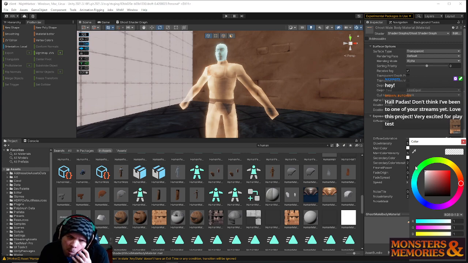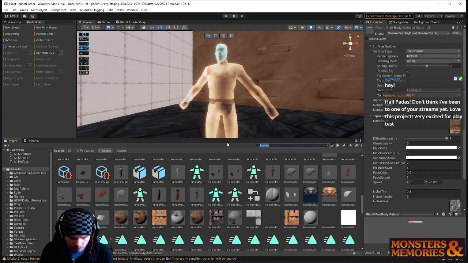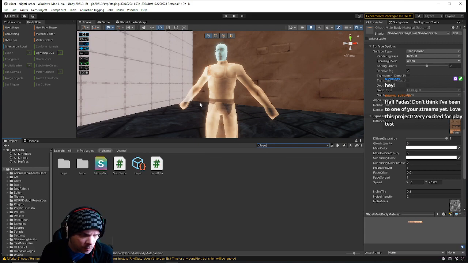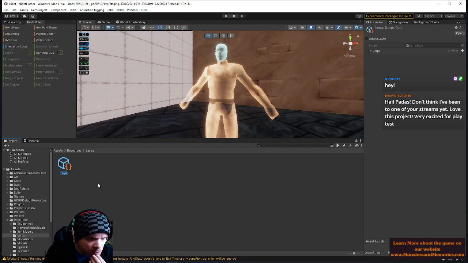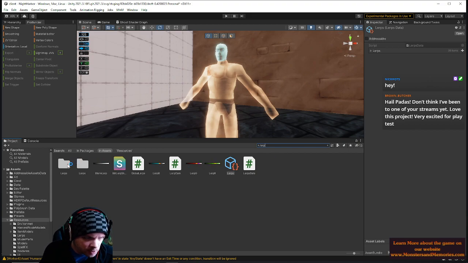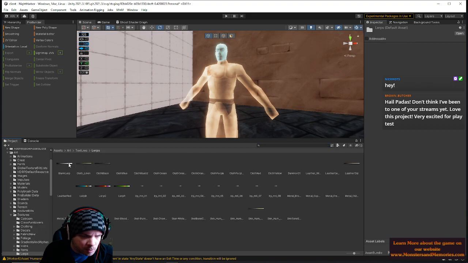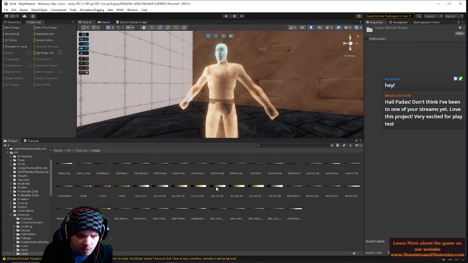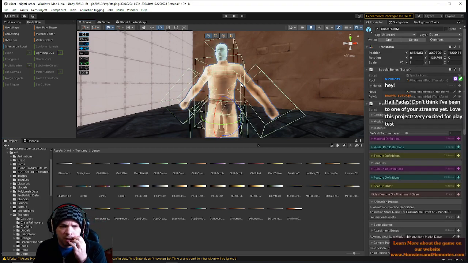I'm trying to think how I can... I don't know how the human's LERP system is. Okay, we have skins. Okay, so I should, in theory, be able to get this working then.